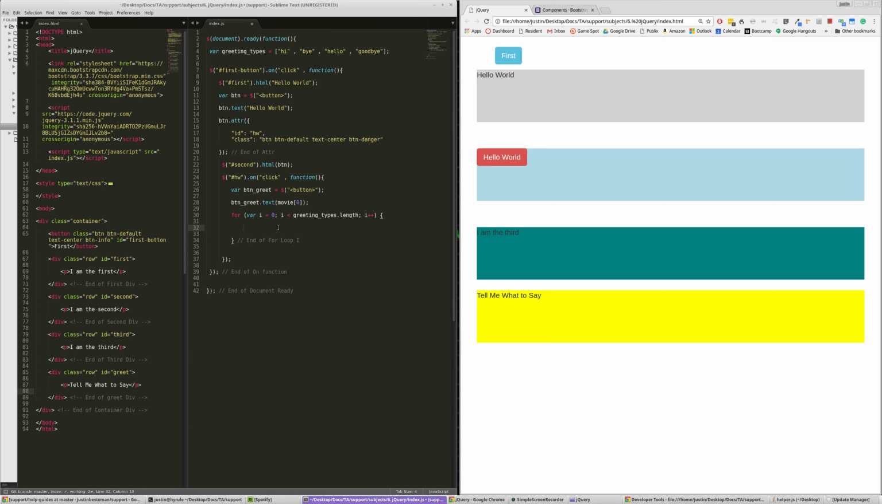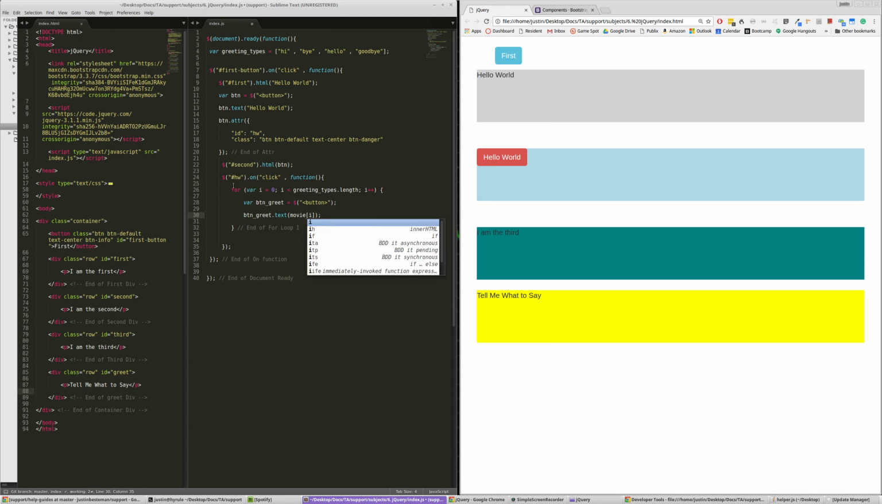So what I'm going to do is just simply take this, cut that out, and pop it in there. So now this is going to run 4 times, and then obviously I need to change this to I. The first time it's going to be hi, second time it's going to be bye, third time it's going to be hello, fourth time it's going to be goodbye. So now we've got our text taken care of. And I will show you what this looks like.